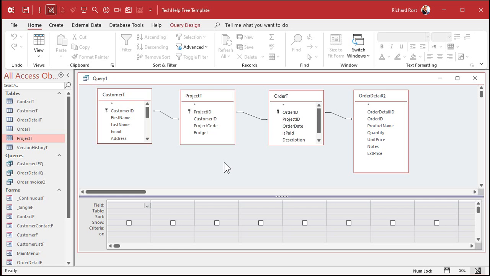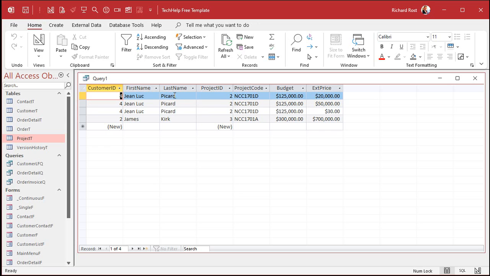Okay, so what do I want to see in this query? Well, I want the customer ID, first name, last name, just enough to identify the customer maybe. How about the project ID and the project code and the project's budget? Now, for the order, I don't need every order broken down, but I need all of the order totals added up. Now, the order total is gathered up by adding up all the extended prices on one order. But if I don't bring in the order ID and just bring in the extended price, look what I get if I run this query now. Okay, there's every order and every extended price.